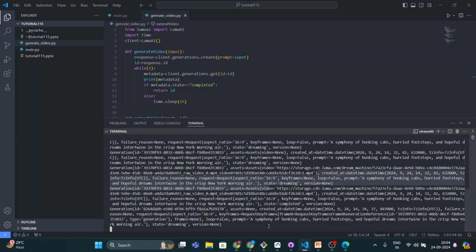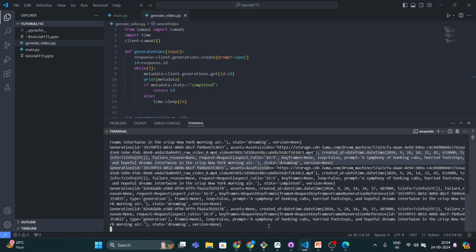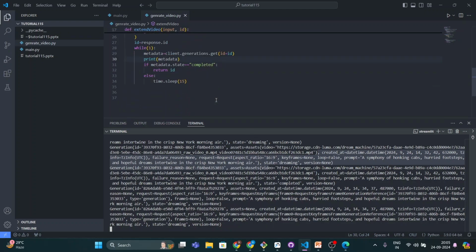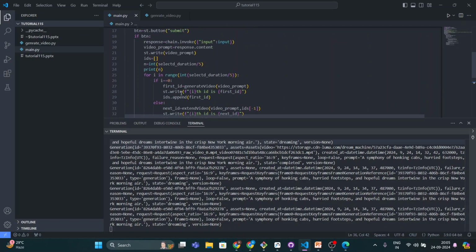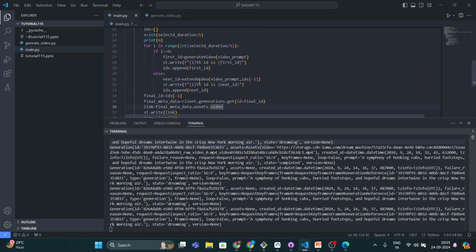Okay, now the extension is actually going on. Okay, now the second one is actually going on. So dreaming. Okay. Now the second one is actually doing dreaming. So basically, right now it is here.